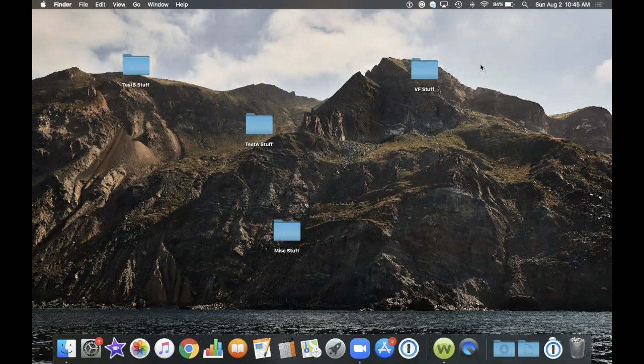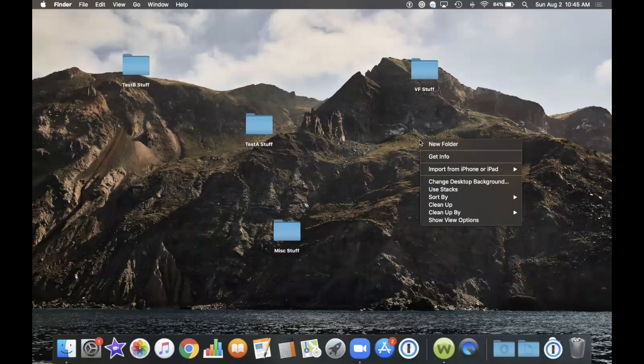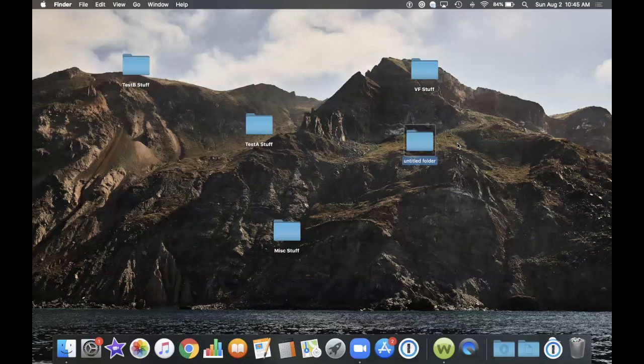If you right-click on an open area of your desktop, it will open a window with tools to personalize and clean up your desktop. Let's take a look. The first item that you'll see is New Folder. If you click on that, you'll get an untitled folder. I'm just going to name it Test C. There we go. So now we have a new folder called Test C.